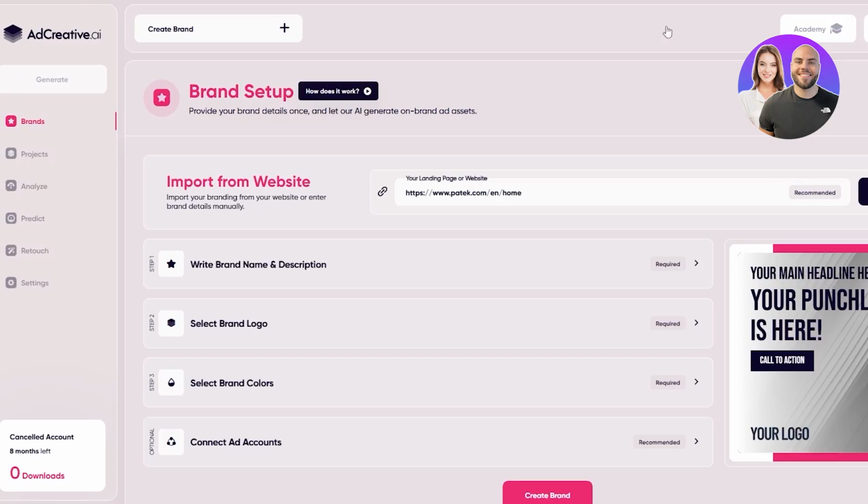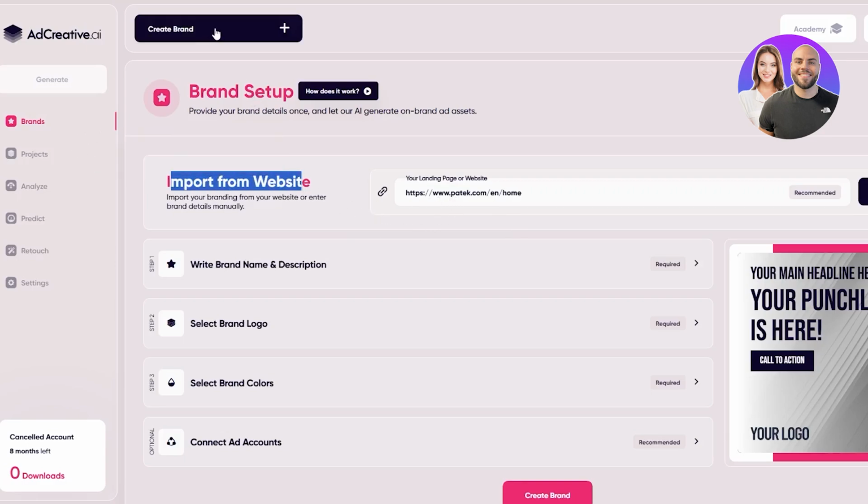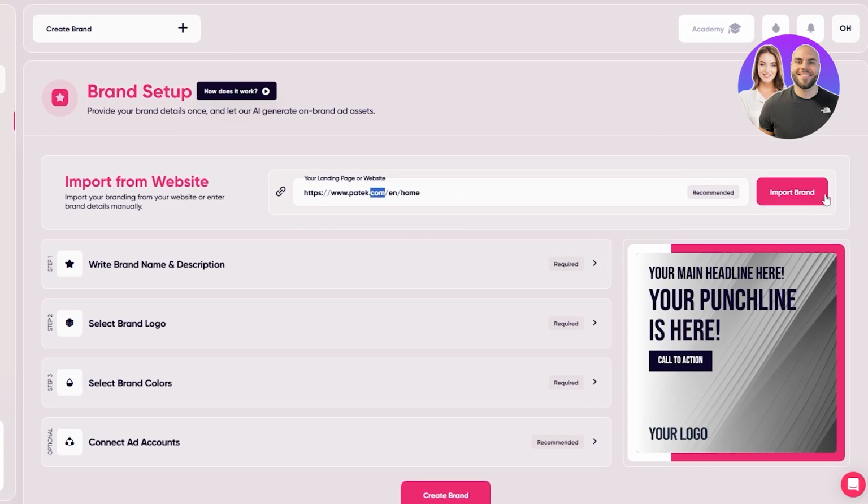And this is how it's going to look like when you first log in into your account. You're going to have your website right here. You can import that brand over from there. You can create a brand from here. You can write descriptions, select logo and everything. So here you can see I have this website right here. I can go ahead and import brand.